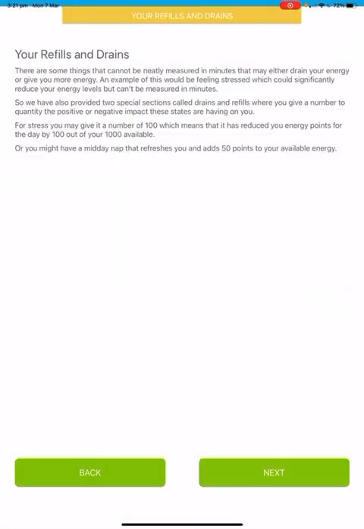Now we're on to your refills and drains. Things that are going to give you a bit more energy are your refills, like meditation or maybe just sitting in nature, or even having a rest, lying down, having a little sleep, whatever. While drains are things like stress or poor sleep, poor mood, which are going to detract from even the limited energy you have available.